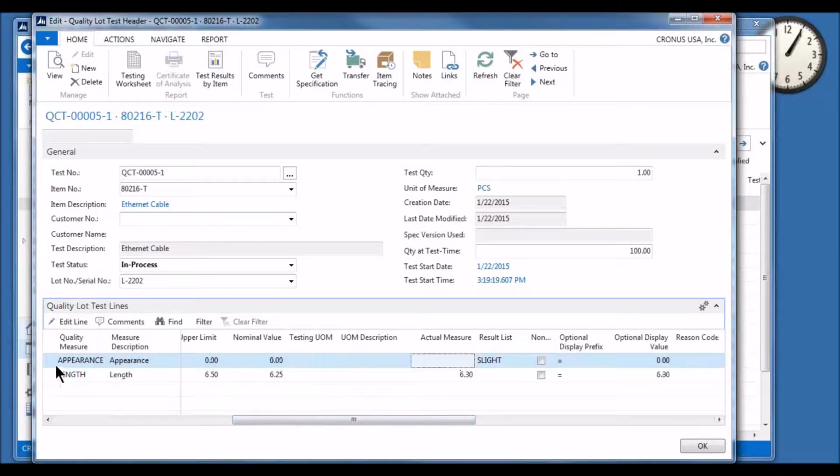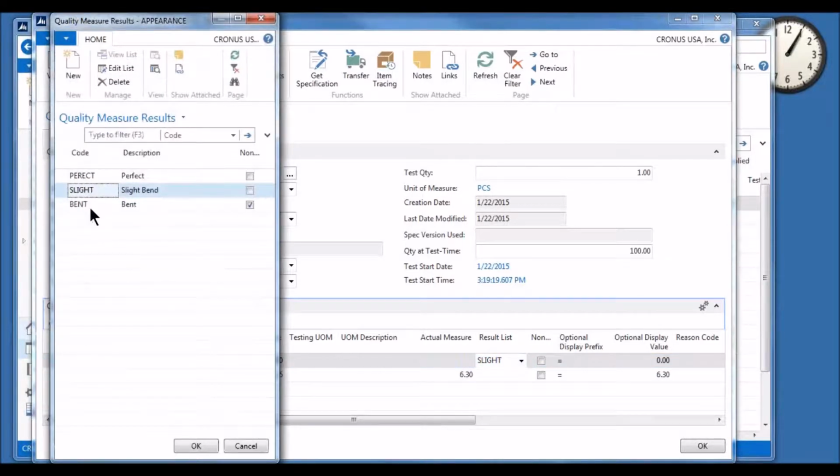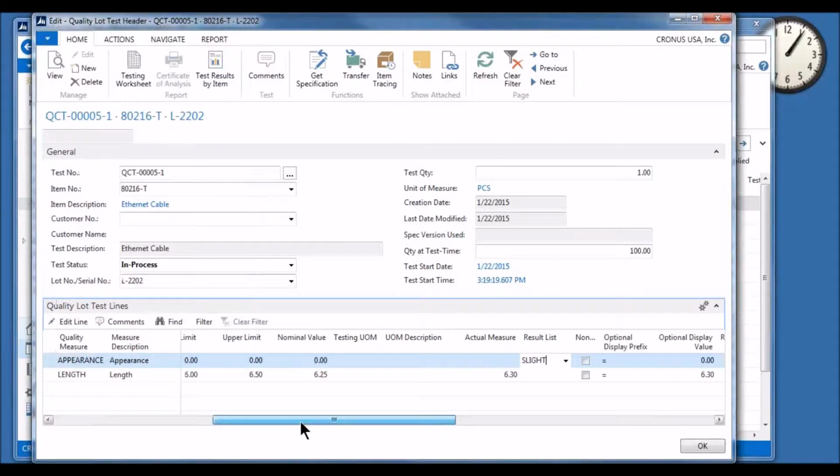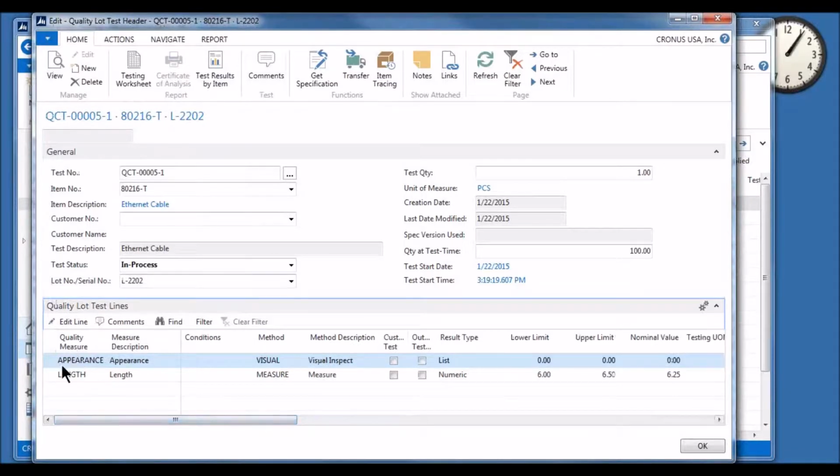As far as the appearance, if that's in the results list, you can see we have a list of potential different conditions: perfect, slight bend, bent, things like that. And you build, of course, your own list, and you build your own specifications here, as far as what you want to test. But it is real time.